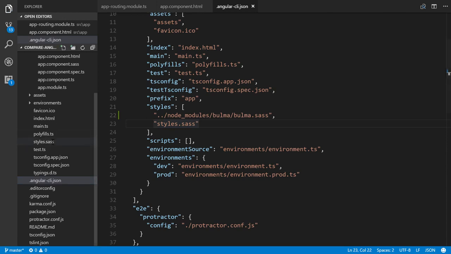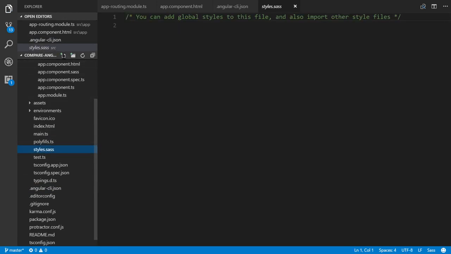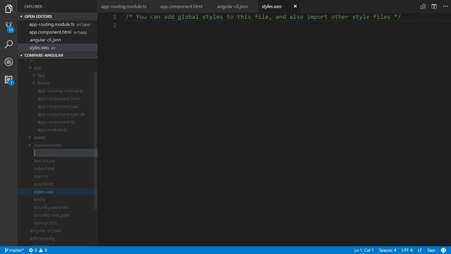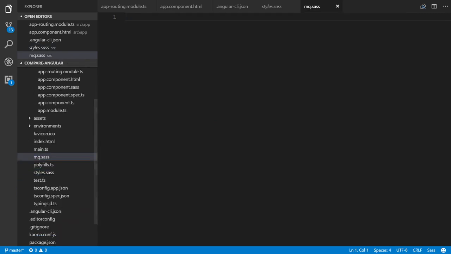Now we're also going to create an mq.sass file that will sit in the same folder as our styles.sass. So I'm going to create that real quick, mq.sass. And I'm simply going to paste in what we were pasting in before. We created this same file for Vue and React.